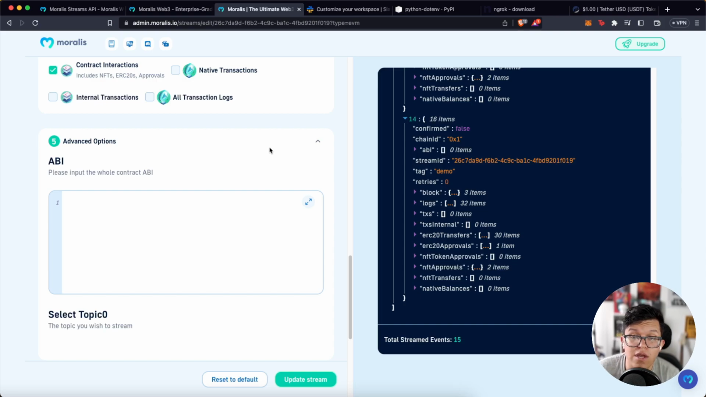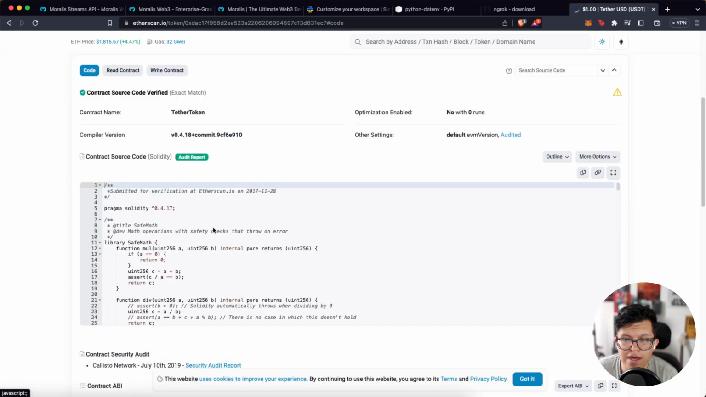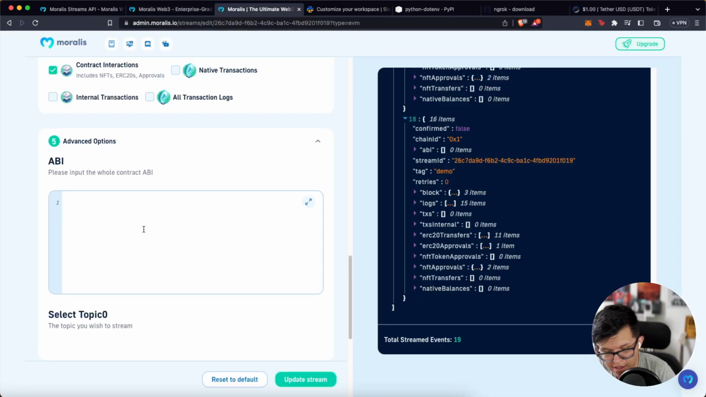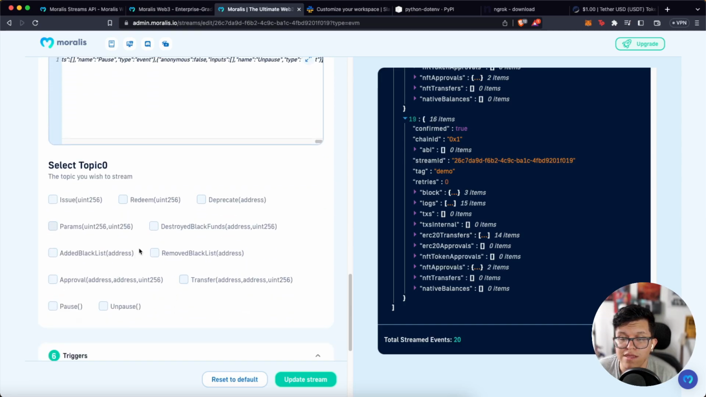But as this is a currency, we have the ABI publicly available on Etherscan, so we just have to find Tether on Etherscan, go to the contract section, and here at the bottom we are going to have access to the ABI, so we can just copy this, go back to the Moralis admin panel, and paste it over here. Automatically Moralis is going to detect all the events this contract has. In this case, we care about the transfers.